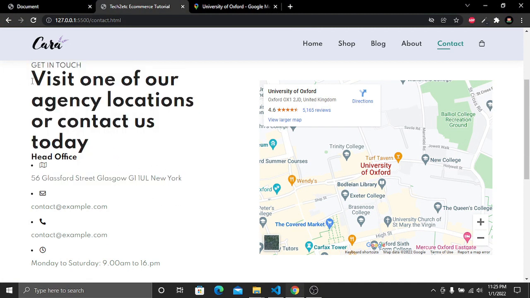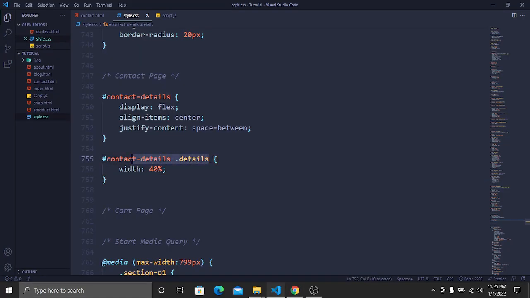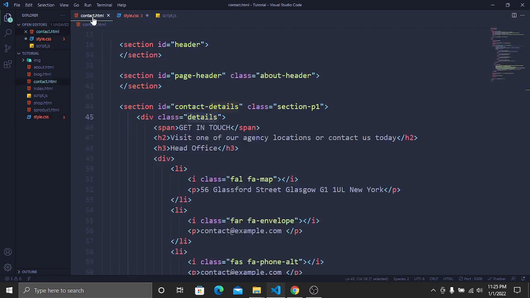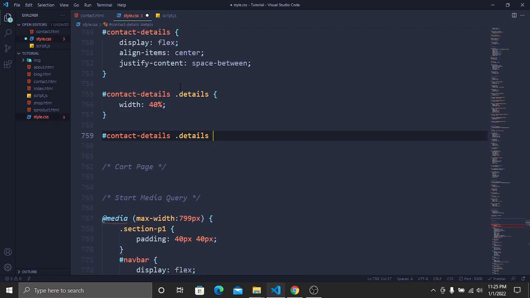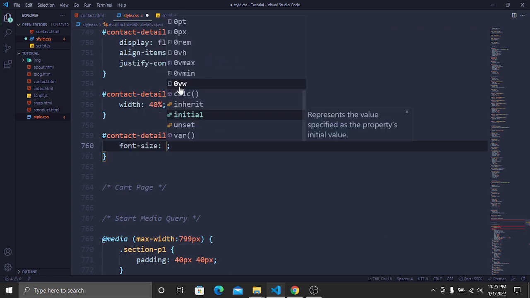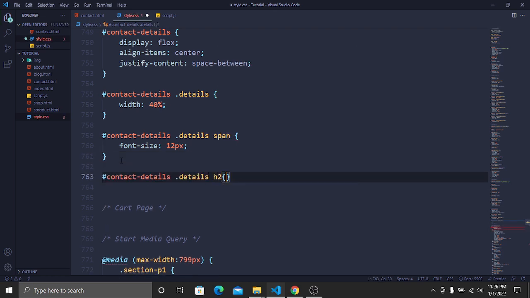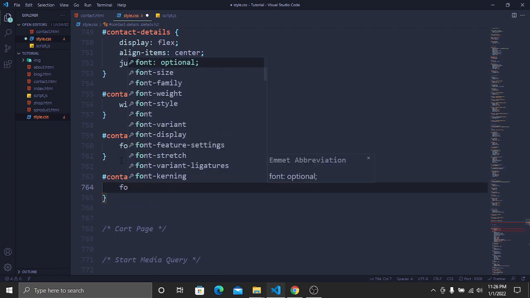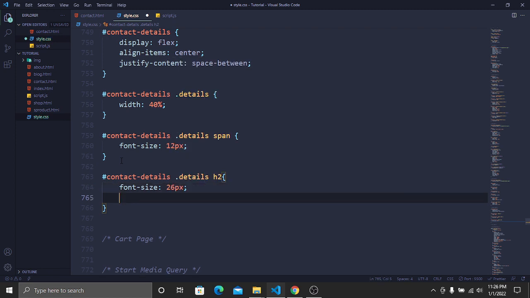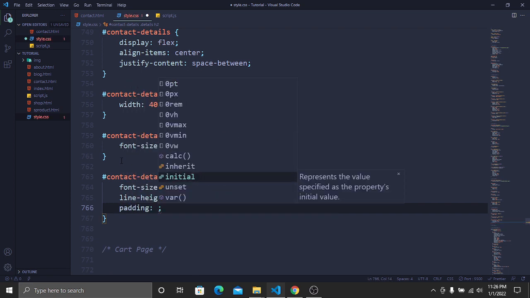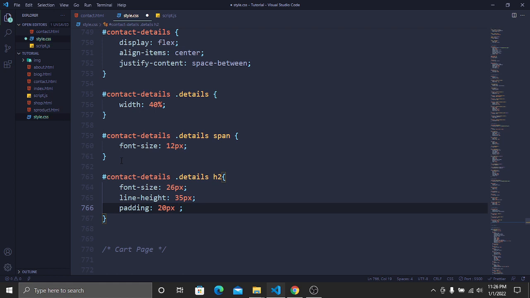Now we have to style this text. So that's why just copy these details and the ID and then paste it here. First we are going to target this span tag. So that's why call our span, and then I will add a font size of 12 pixel. Then target our h2. Let's add a font size of 26 pixel. Then I will add a line height of 35 pixel. Then I will add a padding. And the padding from top and bottom will be 20 pixel, from left and right it will be 0.